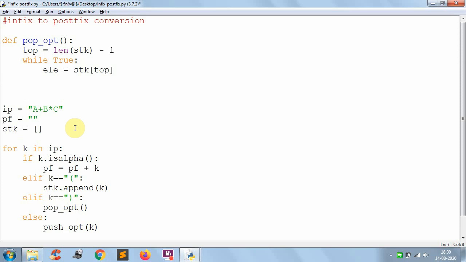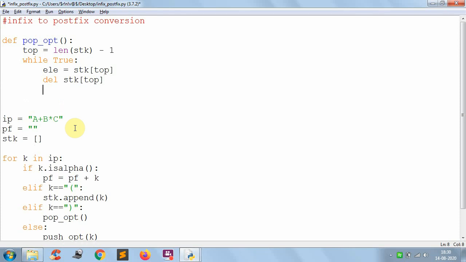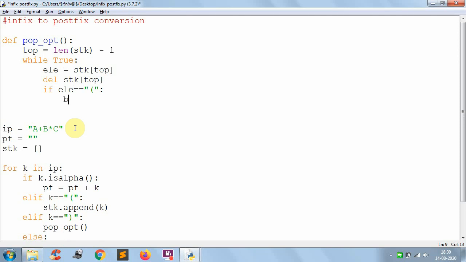So the top element has been stored in the variable ele. Then you have to remove that operator from the stack: del stack of top. So the topmost element from the stack will be removed. Suppose the topmost element is a left parenthesis or opening bracket, then stop this process. Means until you find this one, you have to pop elements continuously.